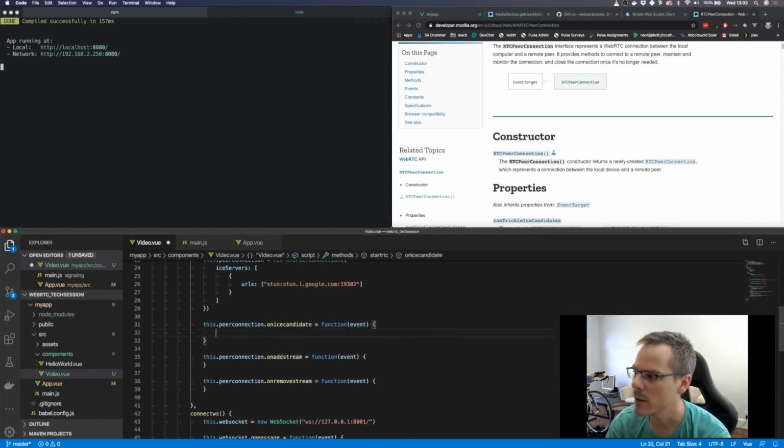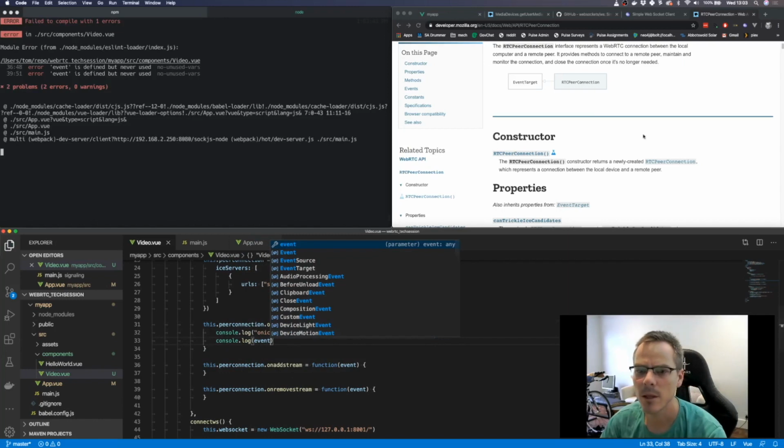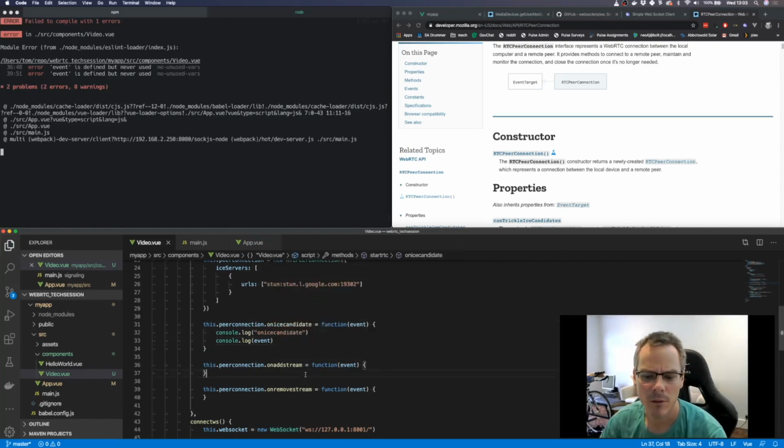But certainly, on ICE candidate, let's just first look at this. So we'll go console.log on ICE candidate, and then log the event. That could be a cool thing to do. The event is defined but never used. These guys, let's actually just log them.